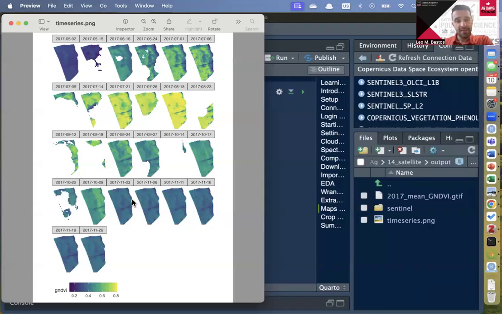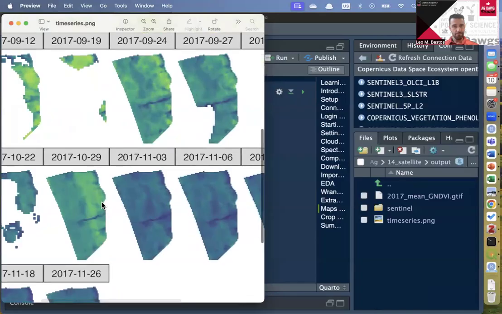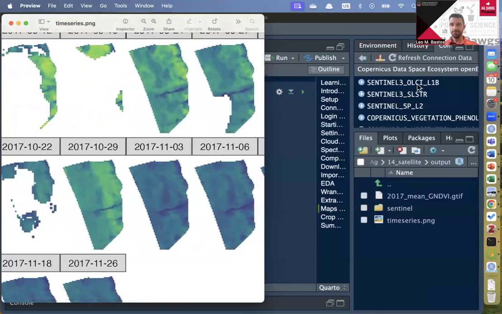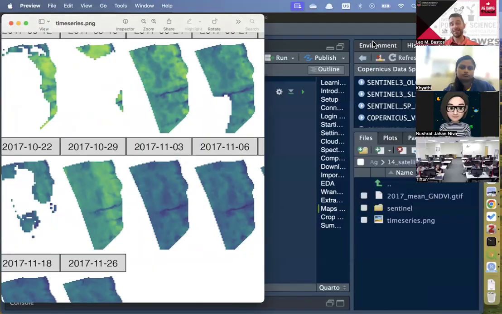Something else that I found interesting about this field. It's too bad we don't have this image complete, but we have October 29 and then November 3rd. What do you think is going on there when we compare both of those? I think the field was harvested. Yeah, right. That's my guess as well.